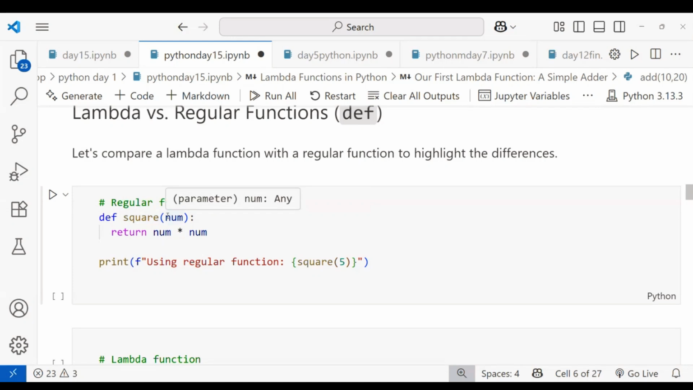So I'm passing some parameter, a number, num. Okay, I'm returning that one. I want the square, so what is the expression? num into num. If I do num into num, that is number into number, I'll get the square of that number. Okay, I'm using print with the regular function.